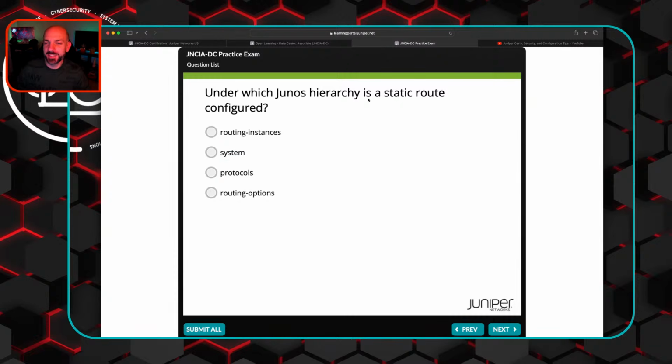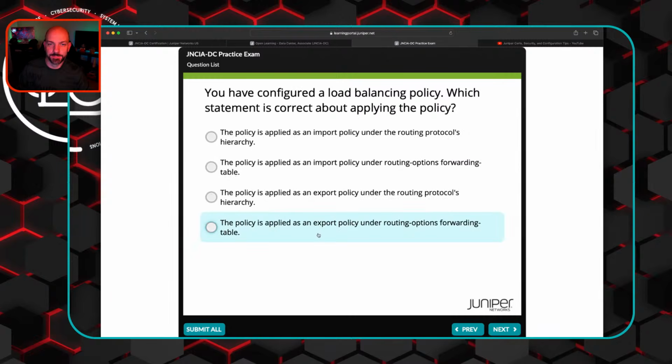Under which Junos hierarchy is a static route configured? So routing instances, system, or protocols. Pretty sure it's one of the ones with routing in it. I think it's under routing options. Yeah, so if you were adding a static route, it would be edit and then set routing-options static something or other. Yeah, we'll go routing options.